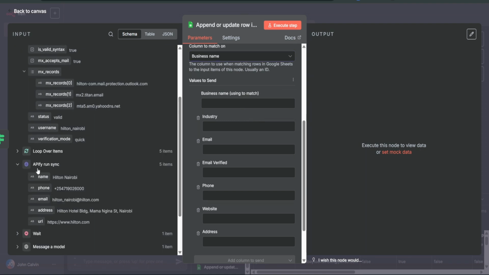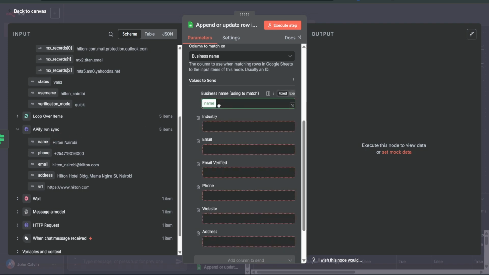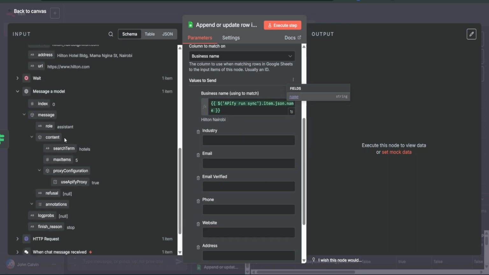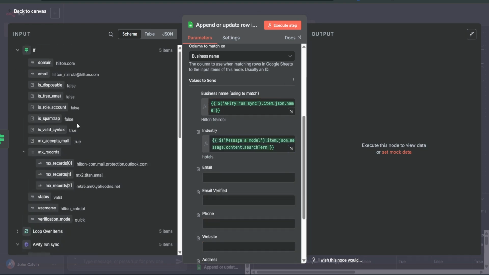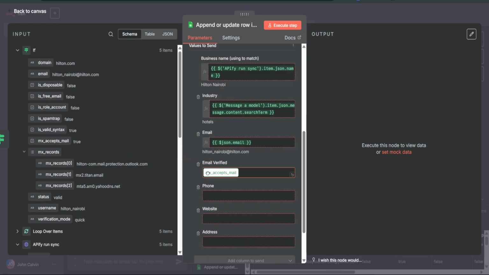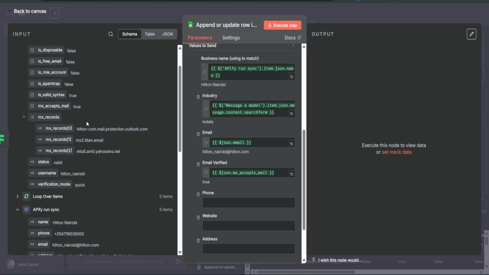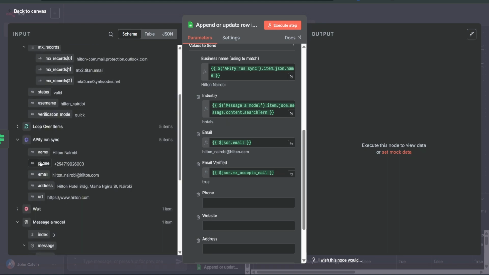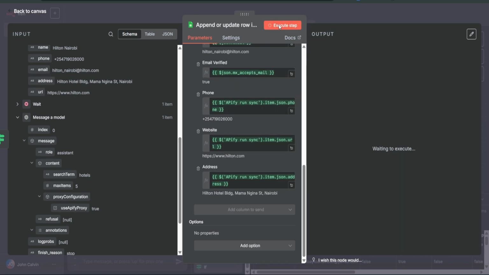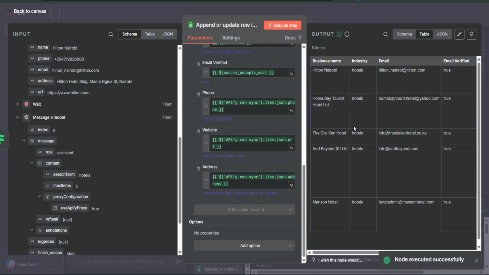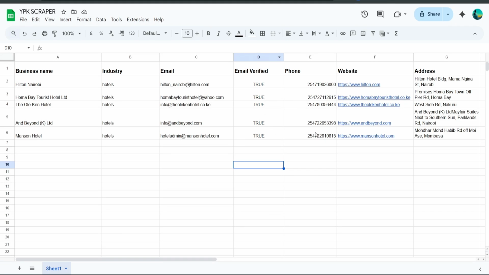For business name, we'll pull it from the Apify node on the left-hand schema. For industry, we'll use the search term from the OpenAI node. The email comes from the Reoon node, and the verified email field also comes from the Reoon node using the accept mail variable. Next, phone, website, and address all come from the Apify node result. Once that's done, go ahead and execute the Google Sheet node, and great, it works perfectly. You should now see all the scraped data neatly added to your Google Sheet.